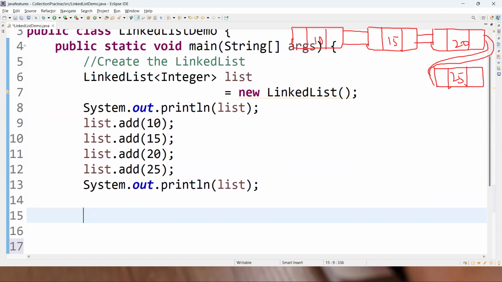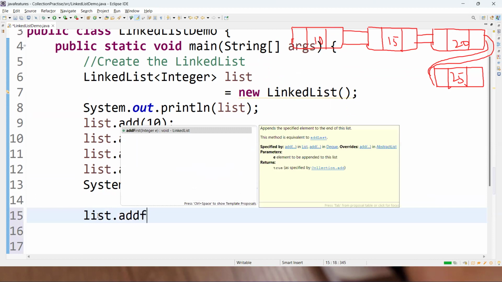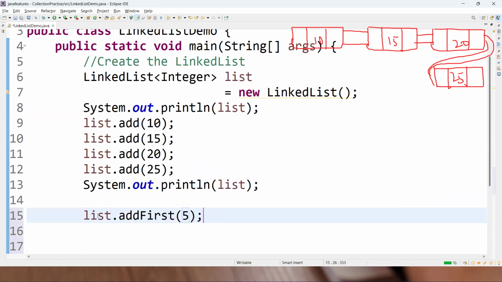As I said, we can implement the stack, right? Now, how can we do it, guys? Let's say, for example, I just want to add the 5 element at first. Is it possible, guys? List dot add first. Yes. So what happens now is that add first creates one node here, that is 5, and it has been added here.